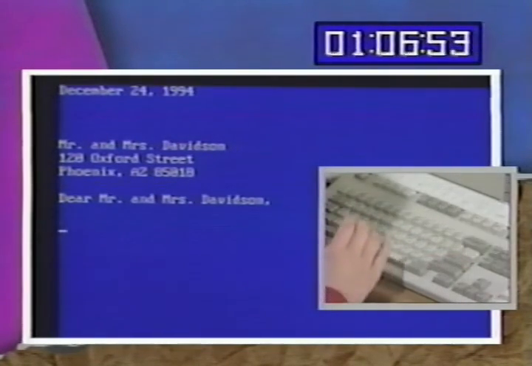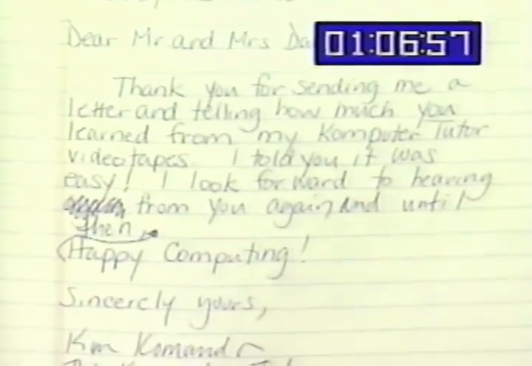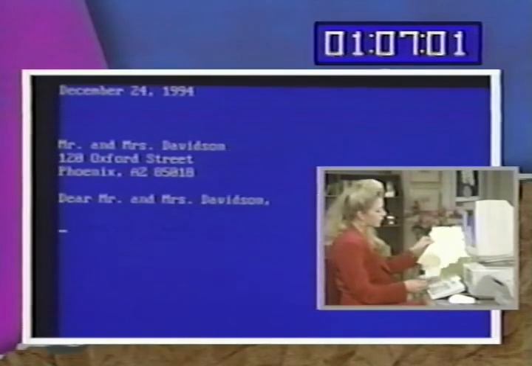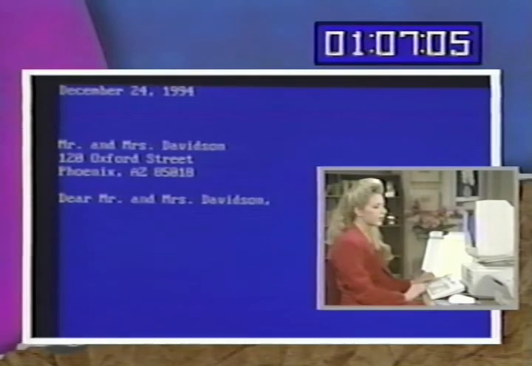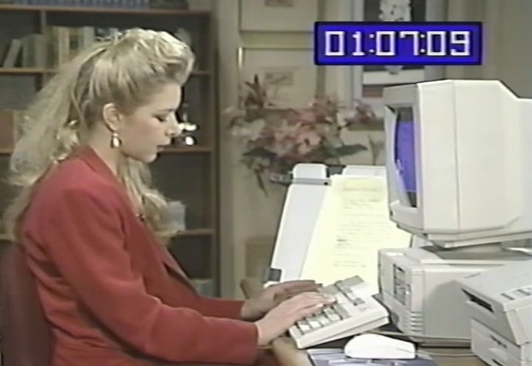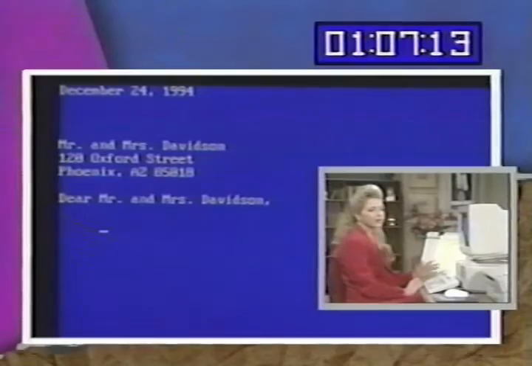Now I want you to check out the first paragraph of my letter. Now it's indented. There's an easy and a hard way to do this, and we didn't buy the computer to make our lives harder. But first I'm going to show you the hard way to indent a paragraph, and that's pressing the space bar 5 times. 1, 2, 3, 4, 5. Well, that was the hard way.